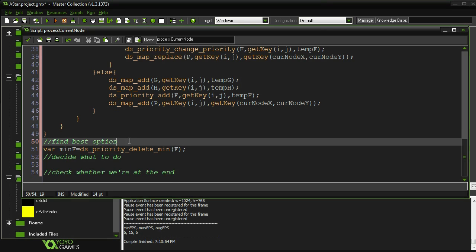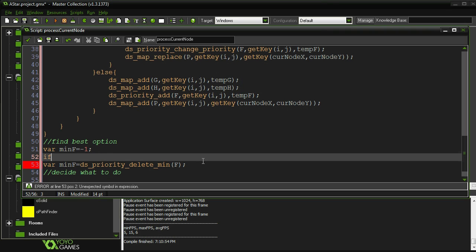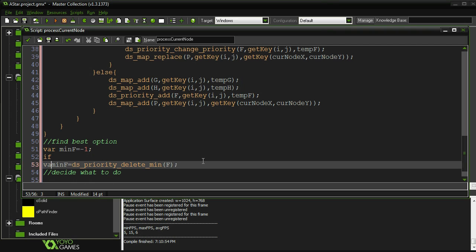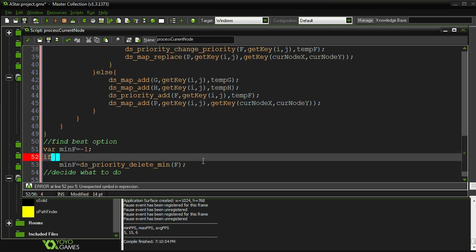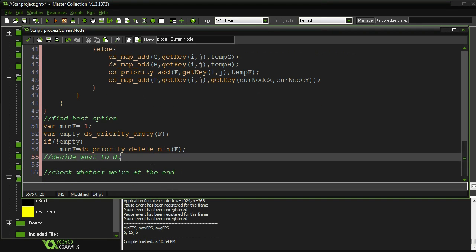Okay, so before we set that, let's go ahead and set minf equal to -1 at first. And we only want to update it to the smallest value if the list is not empty. So I'll create another var here called empty, and that's going to equal ds priority empty, and I'm going to use f as my ID. That's the priority list that I'm checking to be empty. If it's not empty, update it to whatever the smallest is.